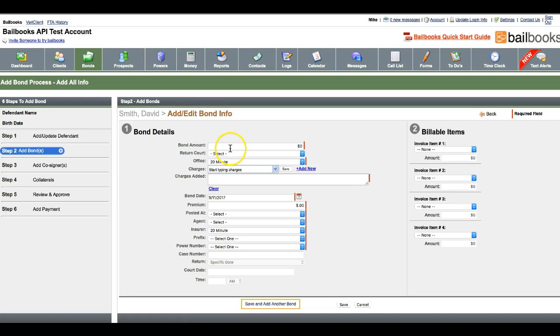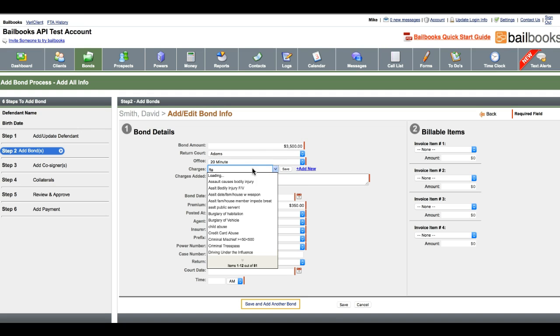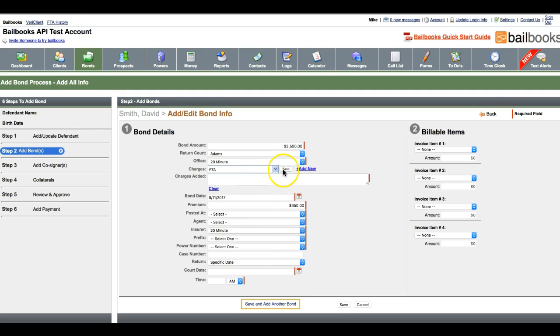So you'll see to enter a bond, I have to tell the system how much the bond was. So let's say this is a 3,500. I hit Tab, and now it wants to know where's this person going back to court. So he's going back to Adams, and the charges say is at FTA. And then it comes up if we have it in our system.